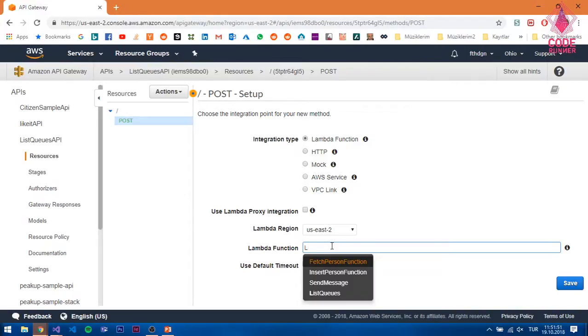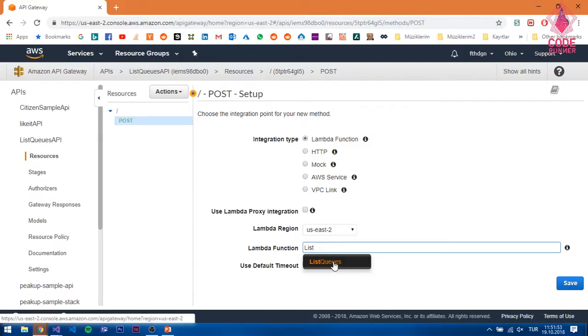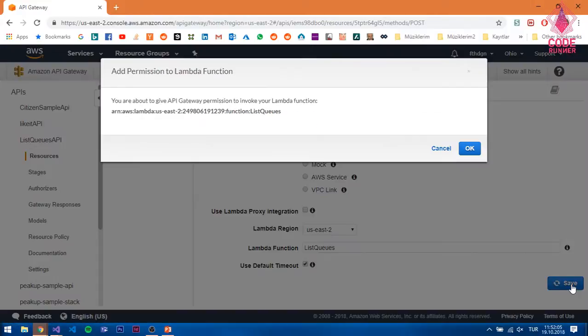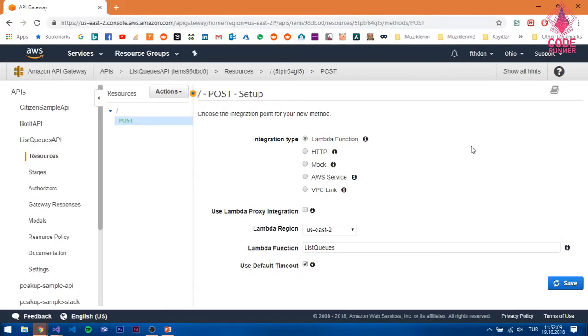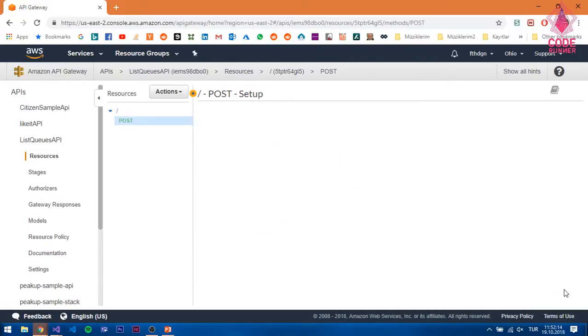So it's going to autocomplete from the Lambdas deployed in the AWS Ohio region. I choose the list queues and click save. And in the permission message, I'm going to click OK, and it's going to be deployed. Yeah, my post method is created.